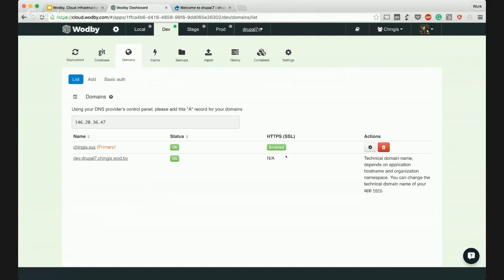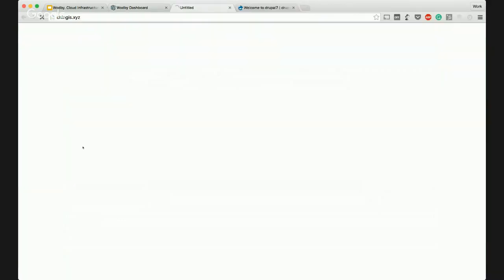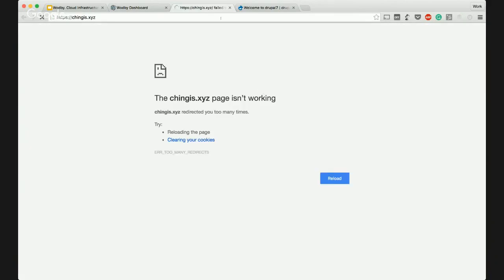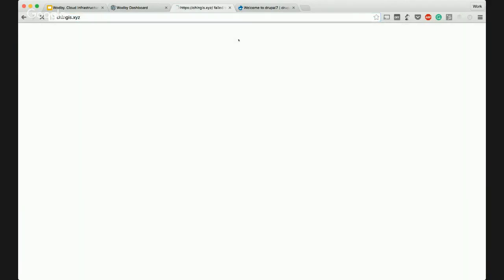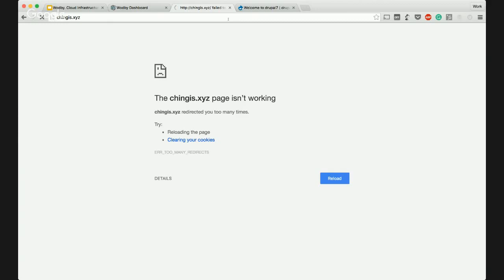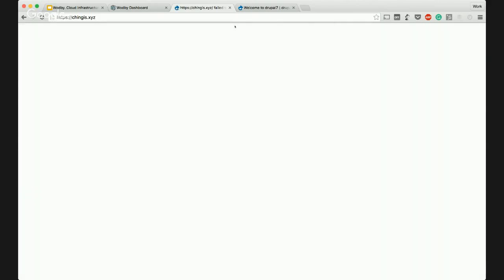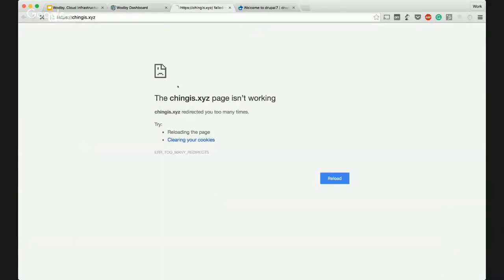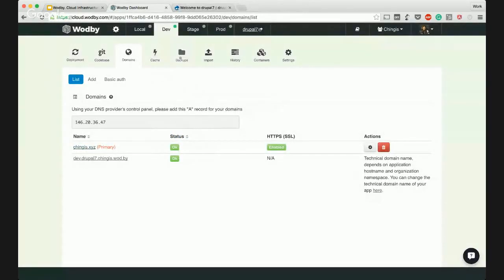So yeah, now I have my Let's Encrypt certificate. Let's check it. It doesn't work for some reason. Okay, I'll check it later.